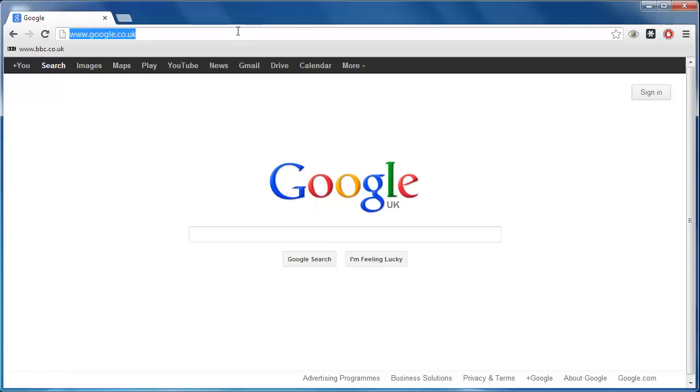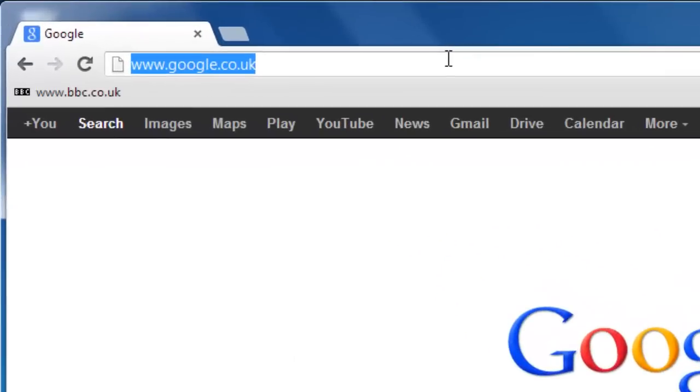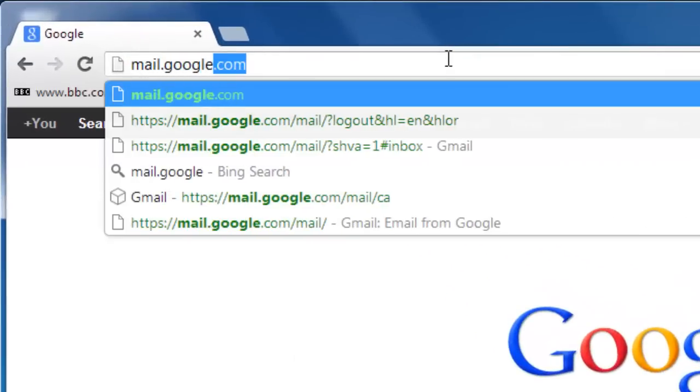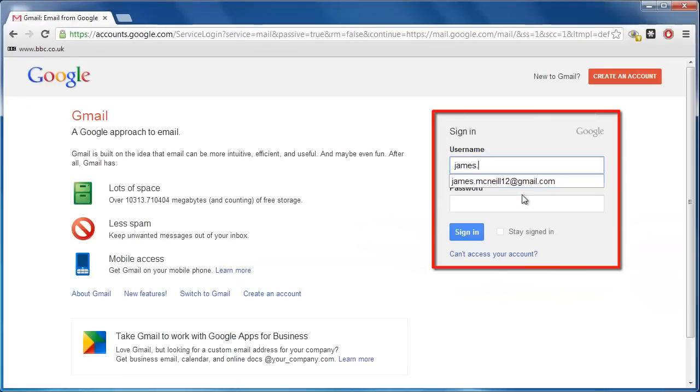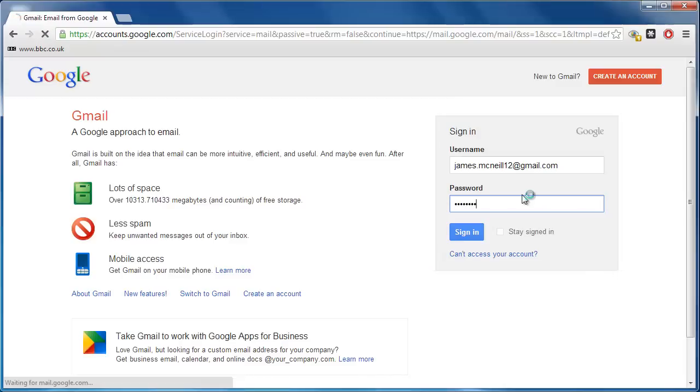First, open Google Chrome. In the address bar, type mail.google.com. Enter your Gmail login details to access your account and click Sign In.